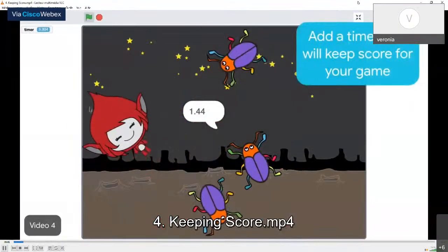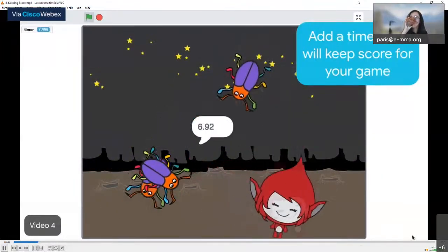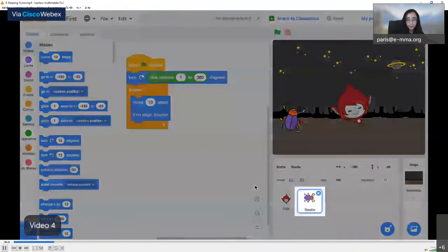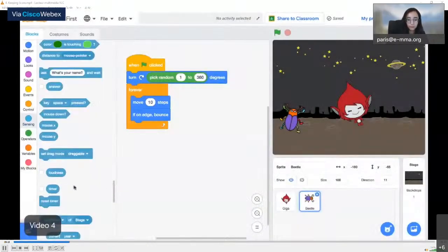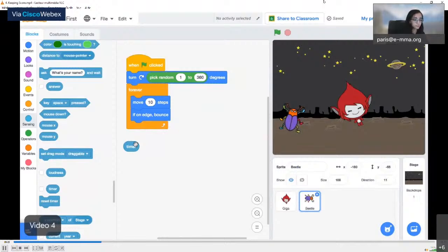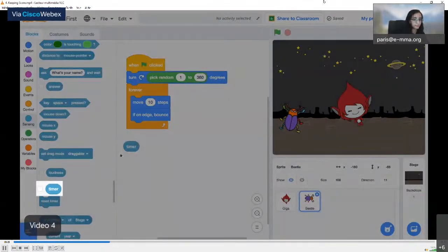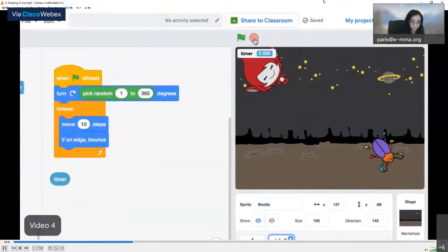You'll add a timer that will keep score for your game. The longer the player sprite avoids the chaser sprite, the higher the timer score. To start, select the chaser sprite and drag out the timer block from the sensing menu. In Scratch, timer is a variable. A variable is a storage container that holds a value for later use. The timer variable stores the time the game has been played. Click the checkbox next to the timer variable to display the value of the timer on the stage. When a player clicks the flag, the timer resets and starts running from 0.